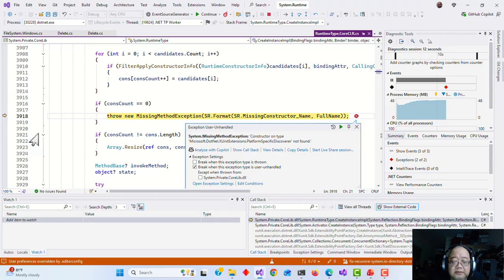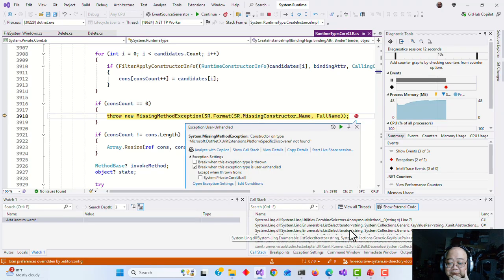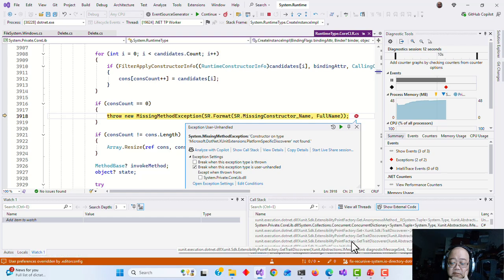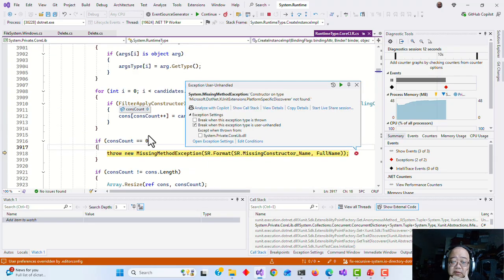Constructor on type platform specific discover. Not fun. Okay, this is new one. Honestly, it was working before. Now it is not working. Constructor, create instance, iterator, portable thread pool. Const count is 0.